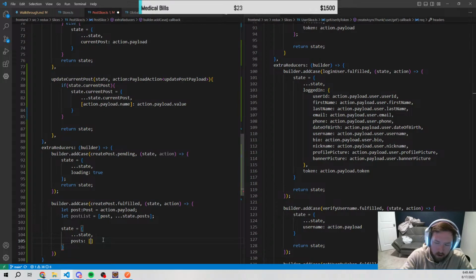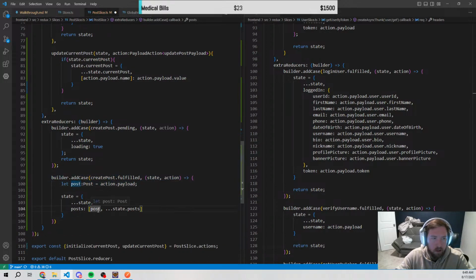I'm sure we probably could have actually done that in here. Will that work in here? Post, comma, ...state.post. Let's see if it'll just work in here. Okay, so what this will do is it'll basically append the post to the beginning of the array.